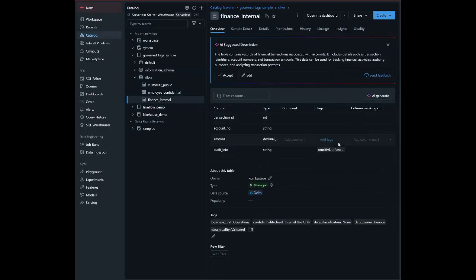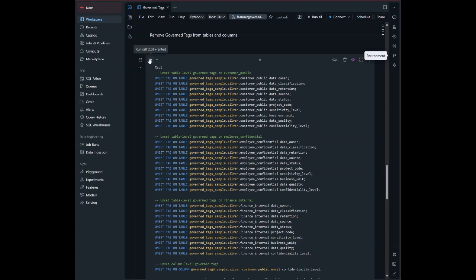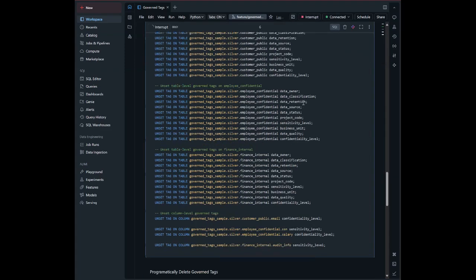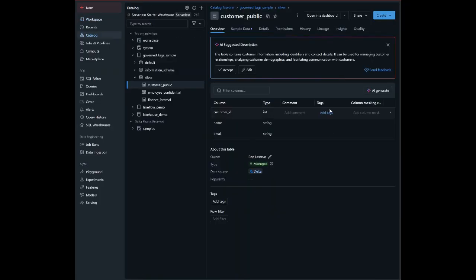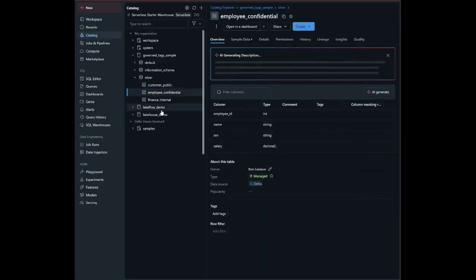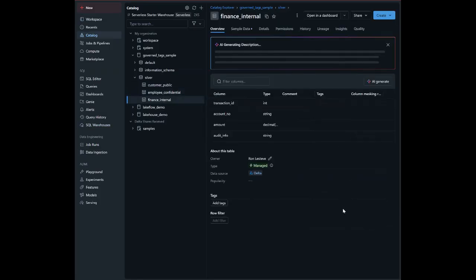After running the SQL to set my tags, notice how several tags are now applied to various tables and columns. And when processes change and tag values need to be altered, I can also run the unset tag on table and column SQL to remove the tags. And sure enough, we can see that the tags have been removed from my tables and columns.